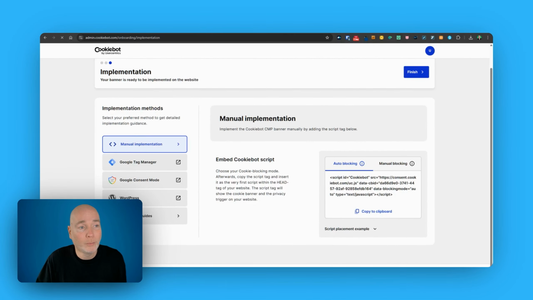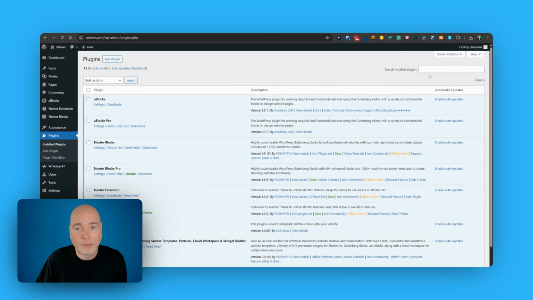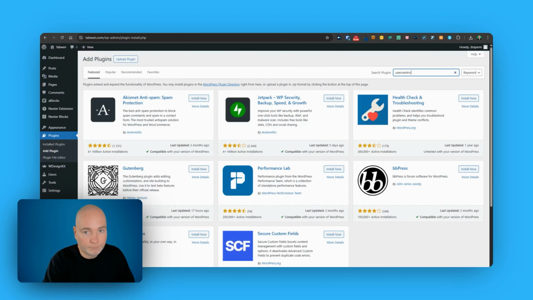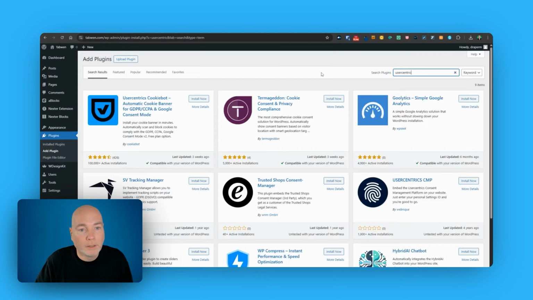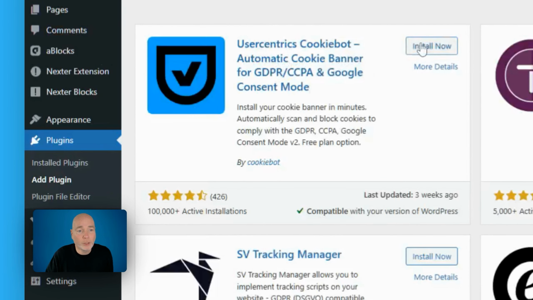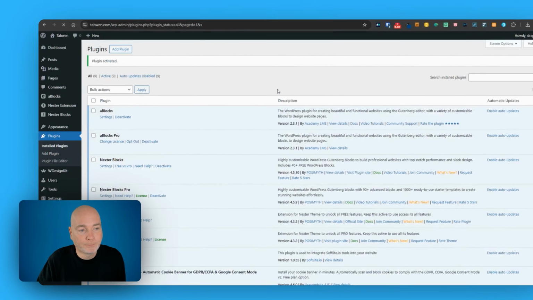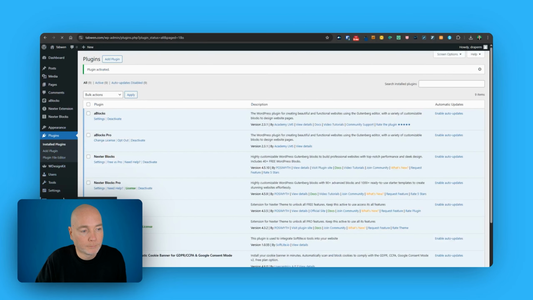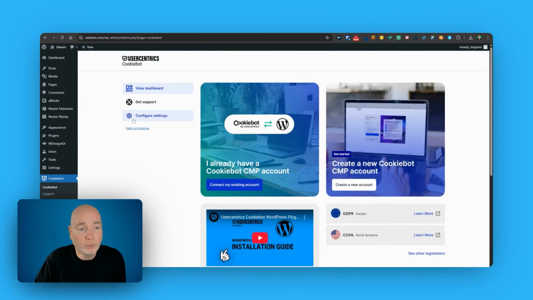So let's head over to my site and we're just going to plugins. So add plugins. And here it is, User-Centric Cookiebot. So install that. Activate it. So now you've got the plugin installed.